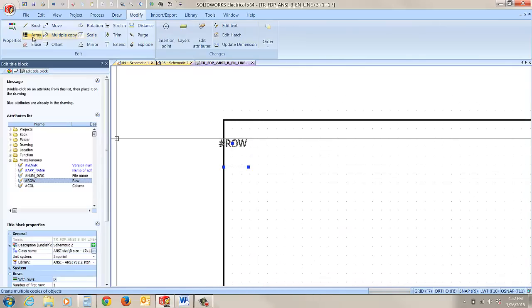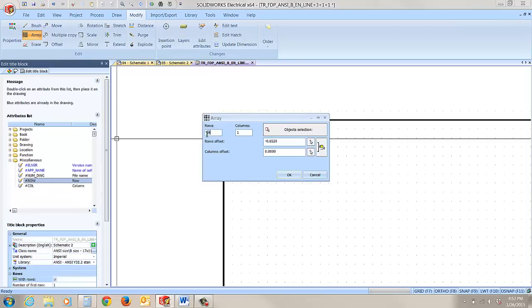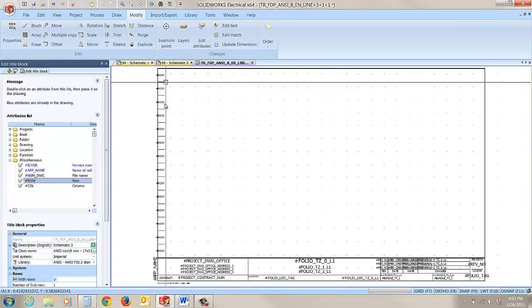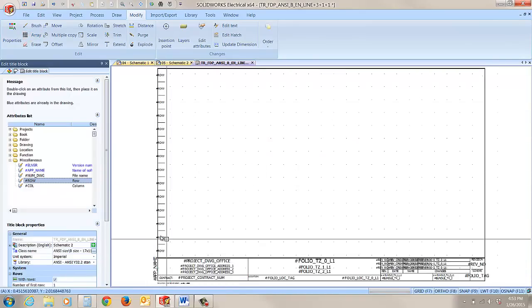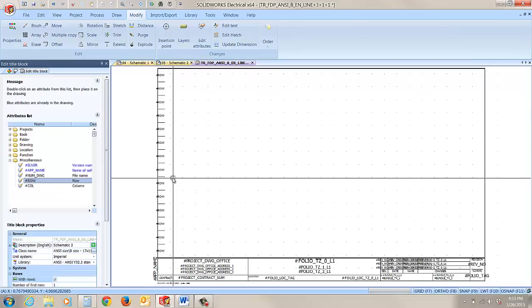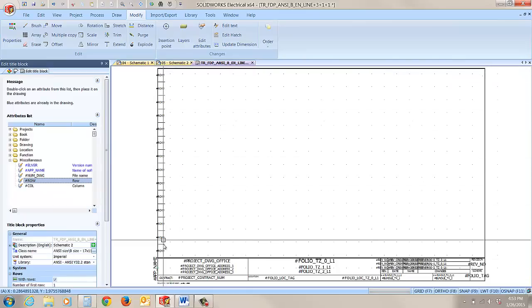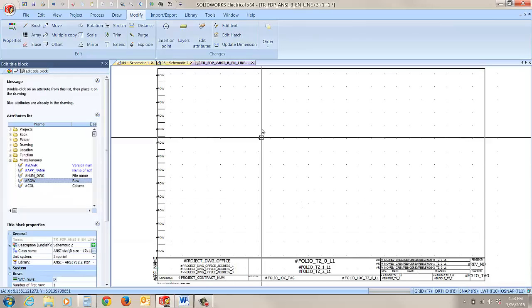And now I'll use the array. So I know that I have 14 rows. I have one column just going down the left side. And I know that they're offset by negative 0.652. I click OK. And all of my rows with my dividing line have been created for me. And that's it. Just that quickly, just that easily, I have defined my rows equally spaced on my title block.